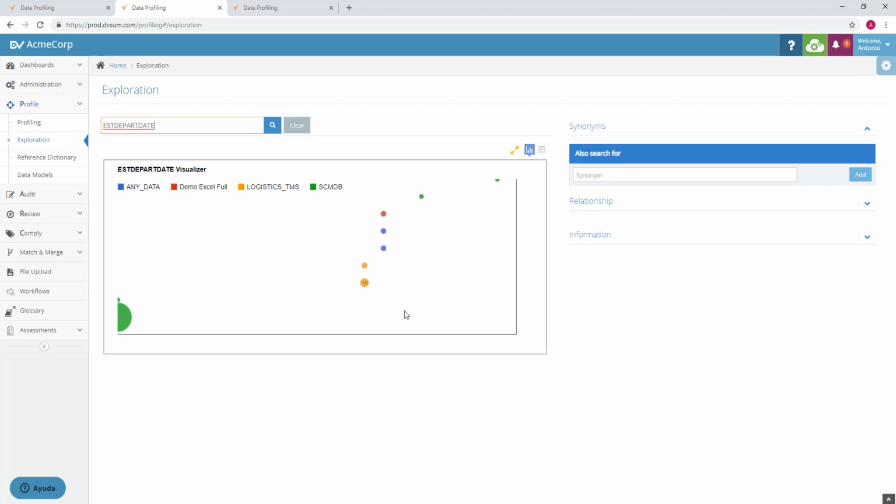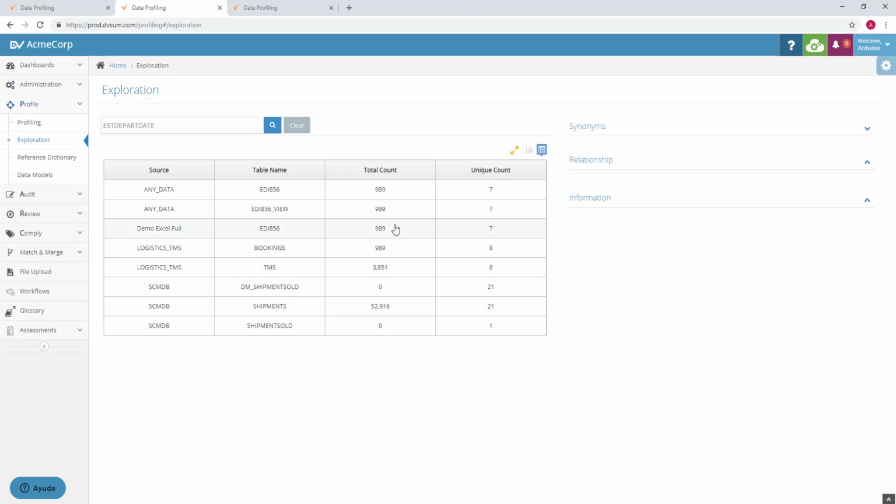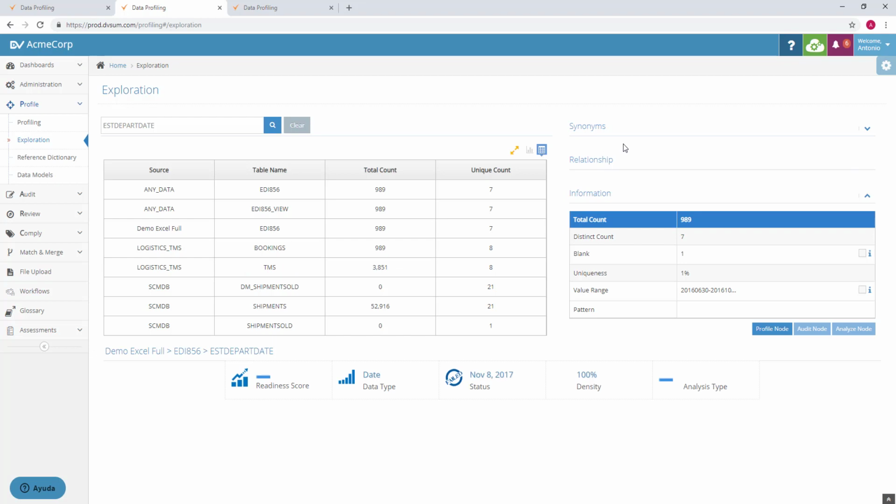This may not be the best way to view the information, but we can change that view, click on the tabular view. From here we can see the source, the table name, the total count, and the unique count. If we want to extract even more information, we're going to click on it, and we can see any synonyms, relationships, and information on the right side. So this is it for the exploration tab.